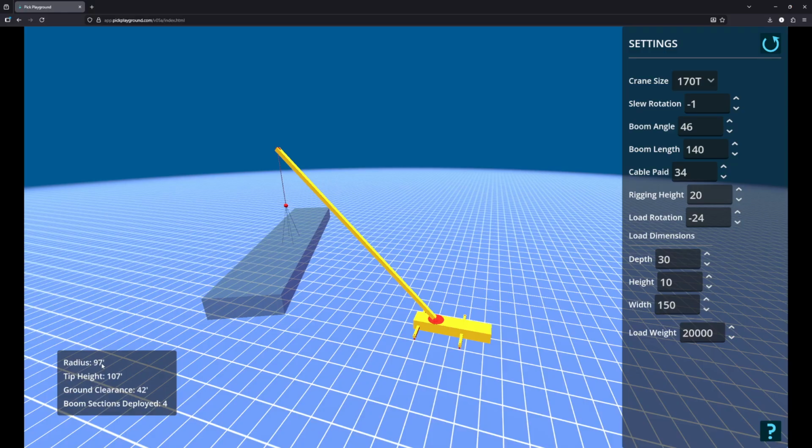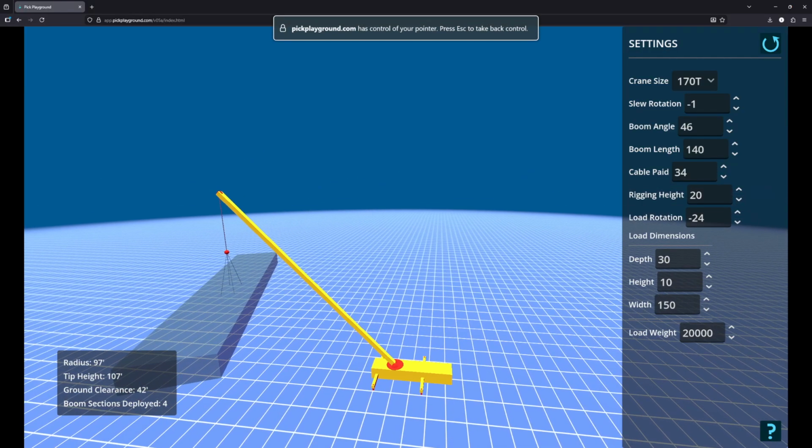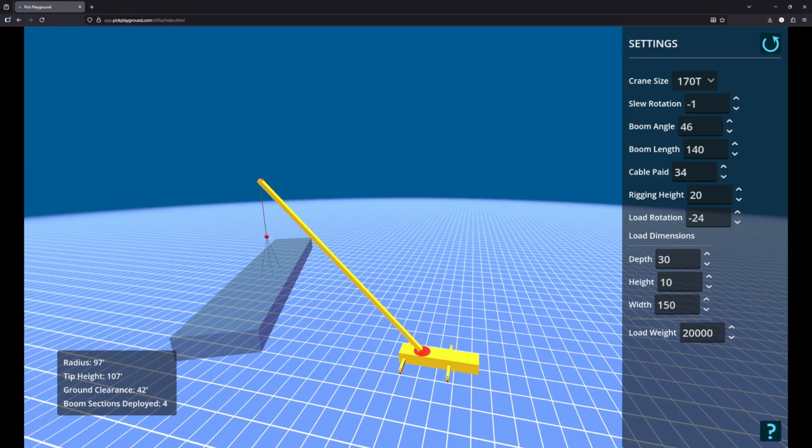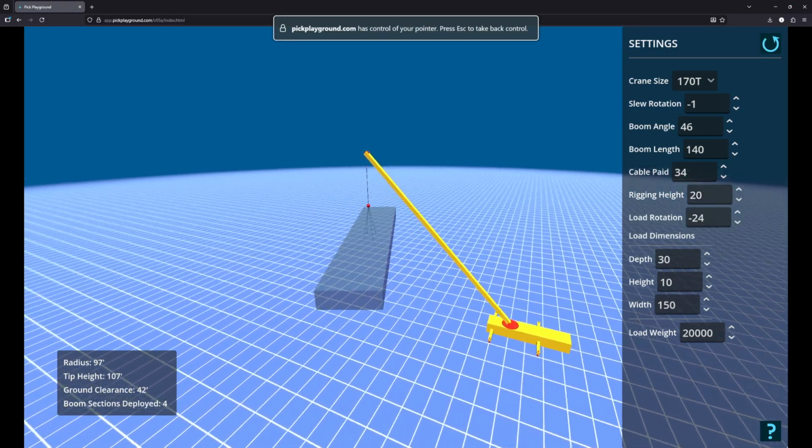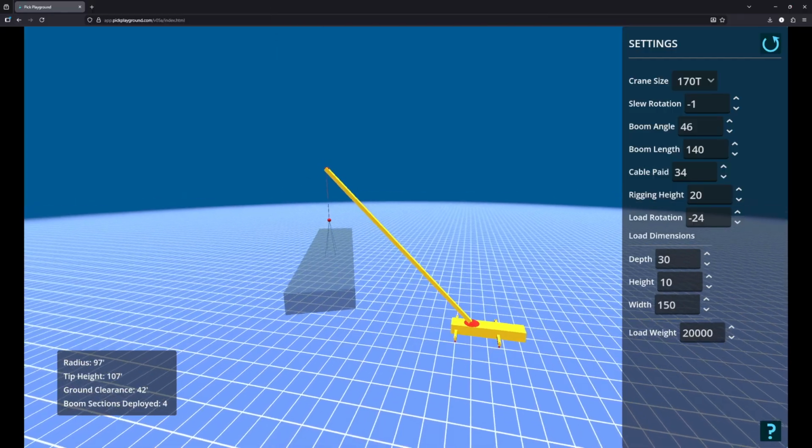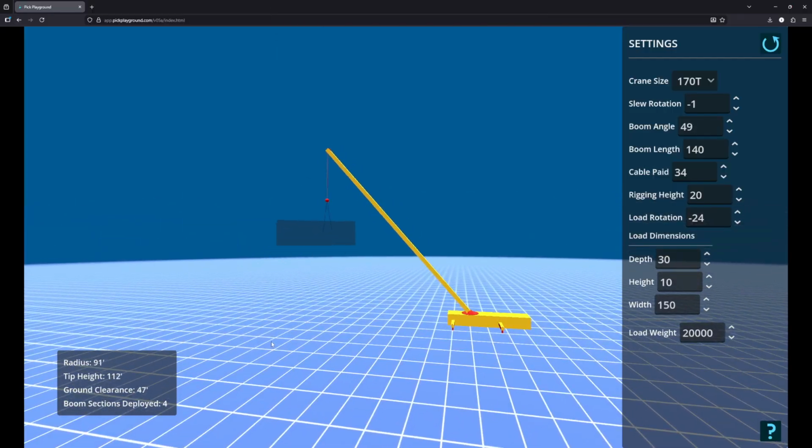See, we have a 97-foot radius right now. And we have a 42-foot ground clearance. We're in pretty good shape for this pick, more than likely. We probably even have more radius. I mean, we have more boom out on this, don't we? No? Yeah.